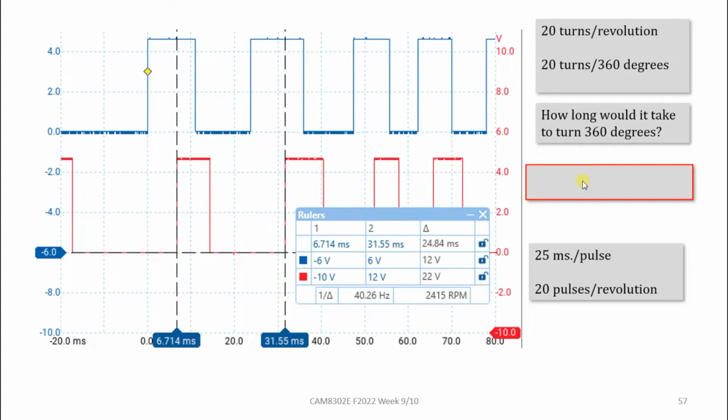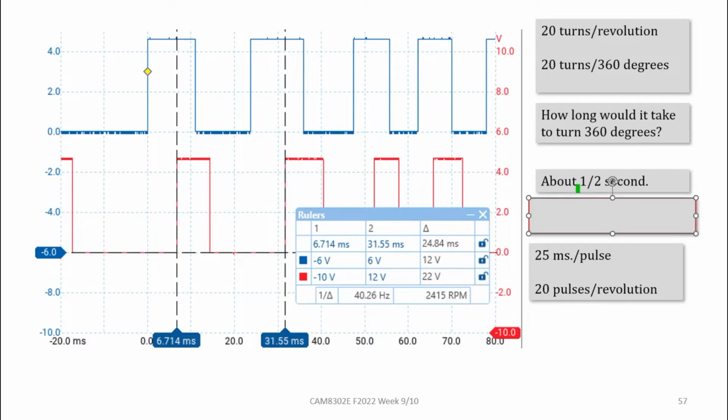The answer is underneath here, and I'll give you a few seconds if you pause the video to try and determine the answer. The answer is about half a second. I determined that time by multiplying the 20 pulses times 25 milliseconds. That gives me 500 milliseconds, which is a half a second to go 360 degrees.